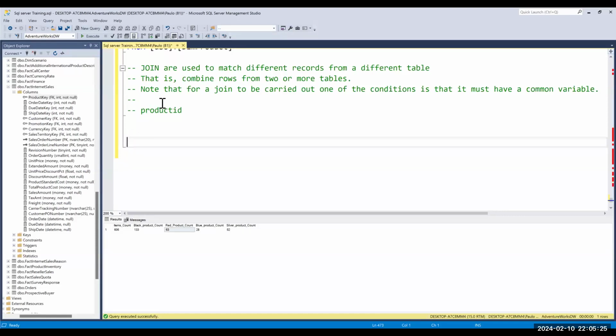So that you won't be looking for product ID everywhere. It could be there, but it could be given a slightly different name. Most times they are the same, but the name could be slightly different. So that's that. Let's go to the types of join.